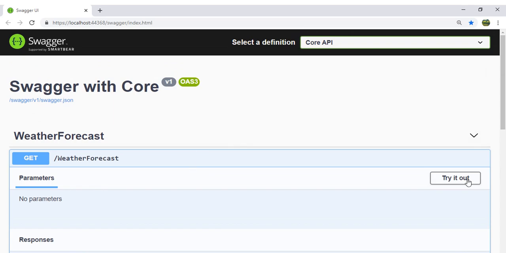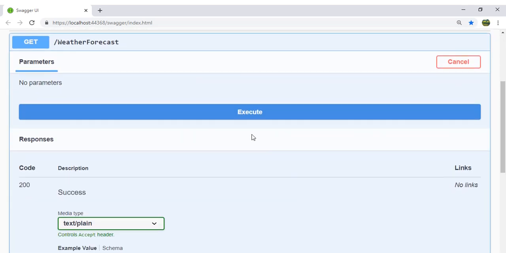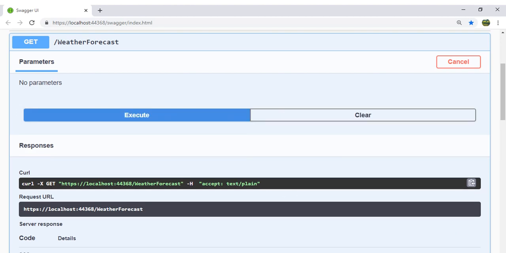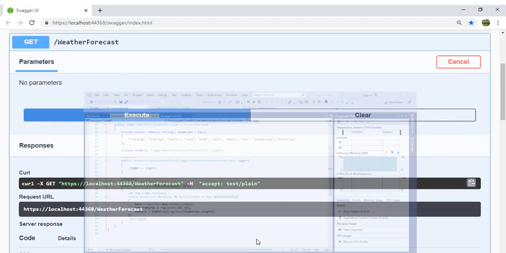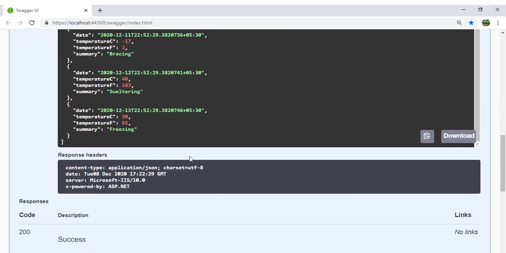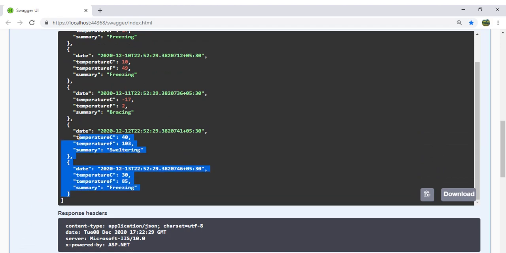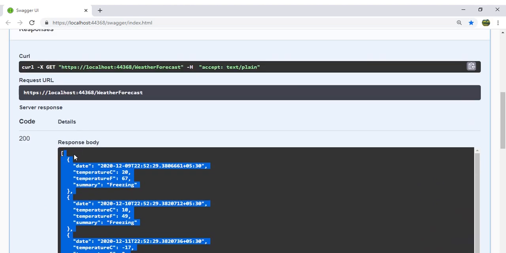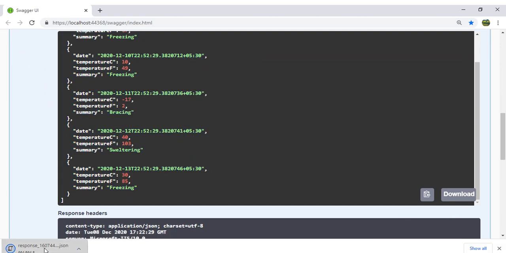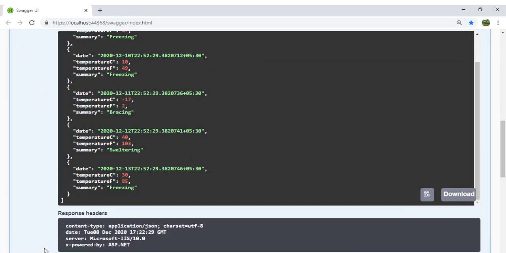And if you want to try it, you can click on try it out, and when you click on execute, it will go and hit this, and it will give you the response. So you can see here, it will show you the request URL also that you can use to consume the service. And you can see the response body, it has given the array of JSON. You can see that you even have the option to download. When you click on download, you can see that the JSON has been downloaded.